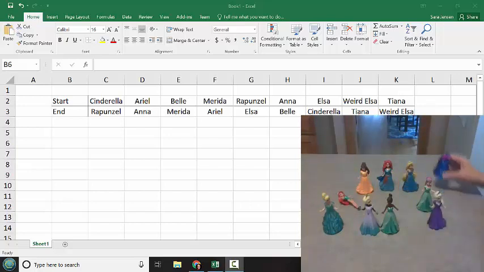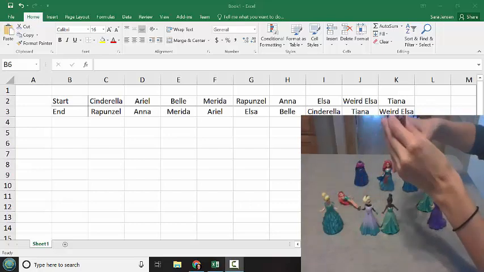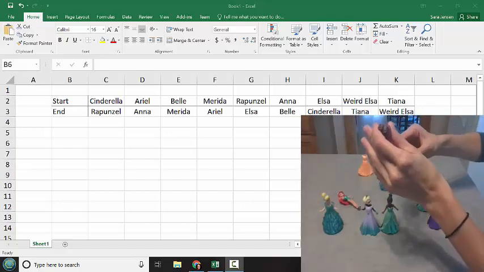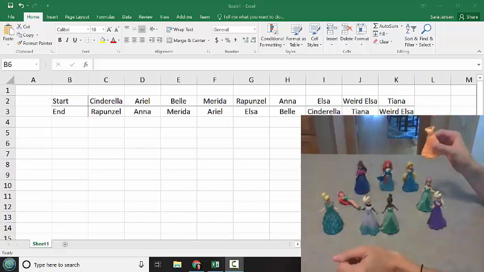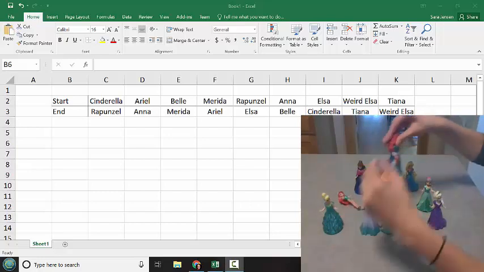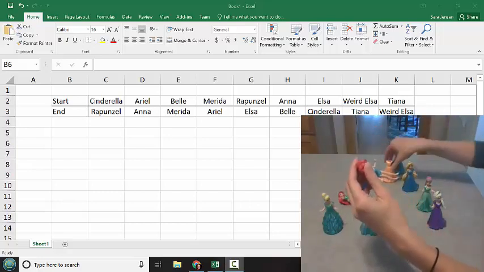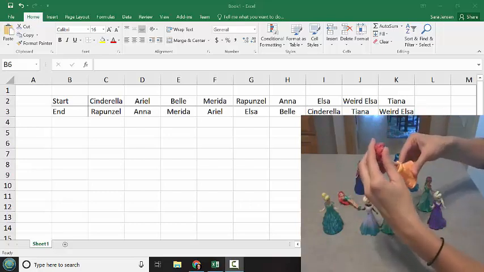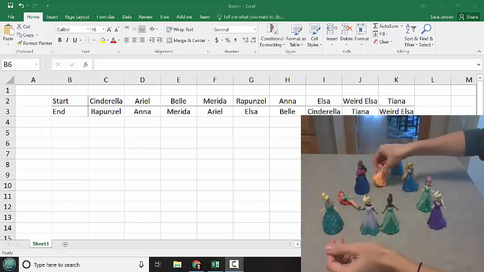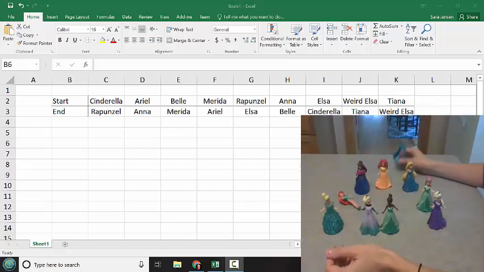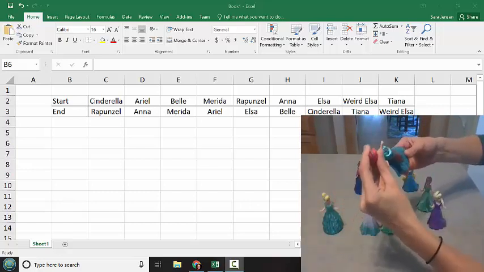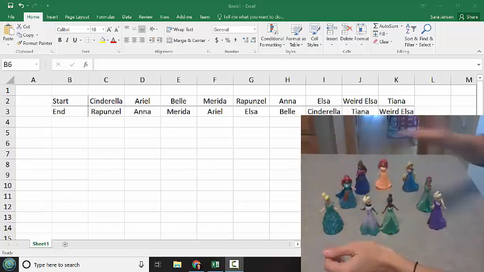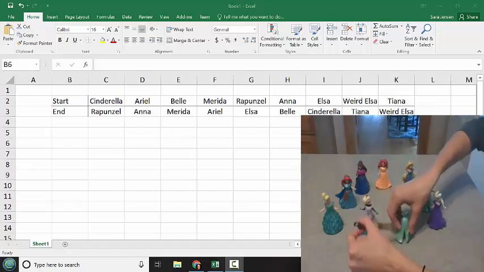Well, Anna's dress is meant to go to Belle, so we'll take Belle's dress off, put on Anna's dress, and say, where does Belle's dress go? Well, her dress should go to Merida. And then Merida's dress is meant to go to Ariel. And now all the princesses in the outer circle have exchanged dresses. Last but not least, Weird Elsa and Tiana need to exchange dresses.